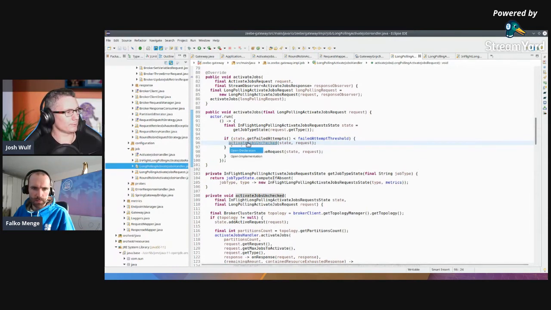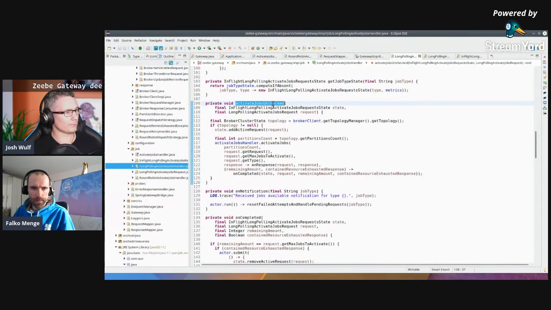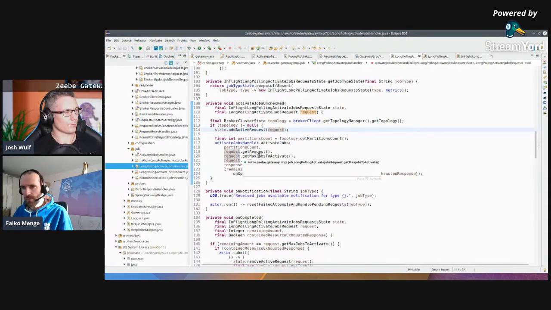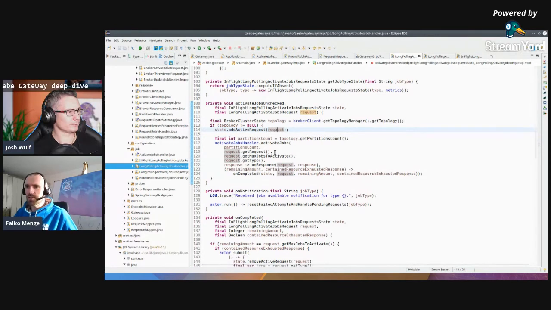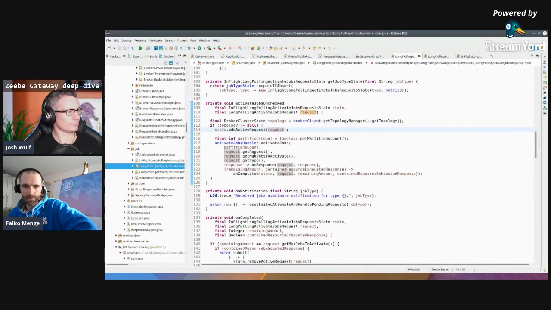And if not, we will first go in here, get the topology. We add request to the active state, which probably means we are currently in the cycle of asking the broker to fetch jobs. Whereas a pending request is probably a request that we parked until we get to it and ask the broker. Because again, when we acquire jobs, the broker will remember which worker is working on it. And the request will contain the worker ID, for example. So we can't just go out to the broker and say, hey, give me all your jobs, and then somehow the gateway decides which worker it would assign it to. Worker assignment is done by the broker based on requesting it for a given worker.